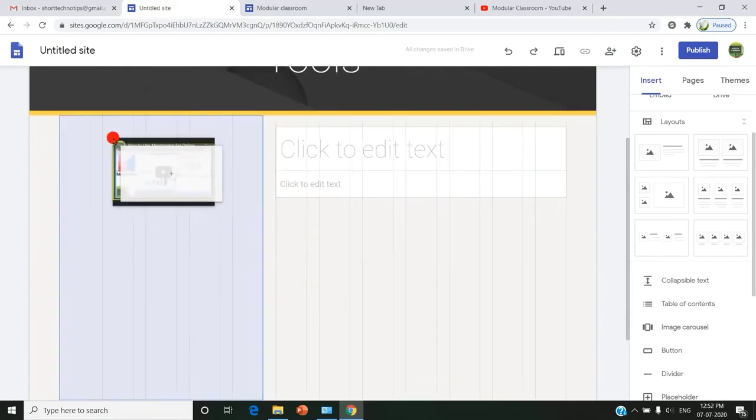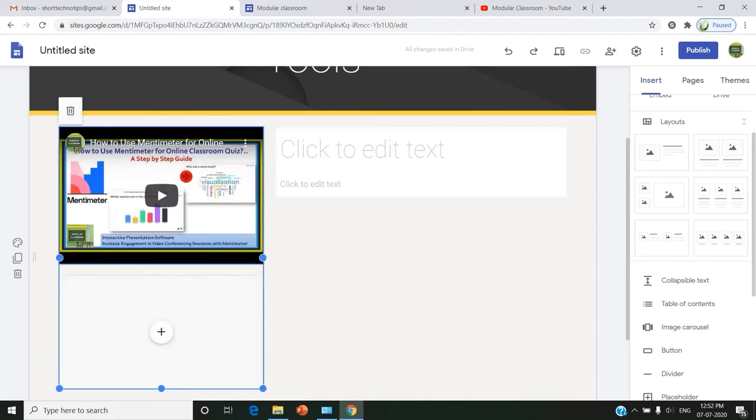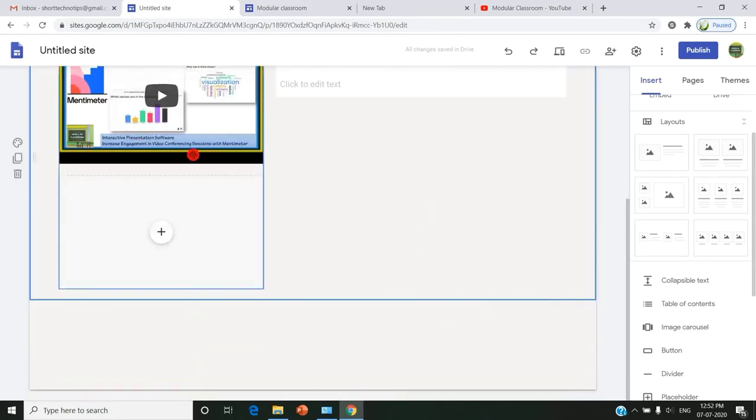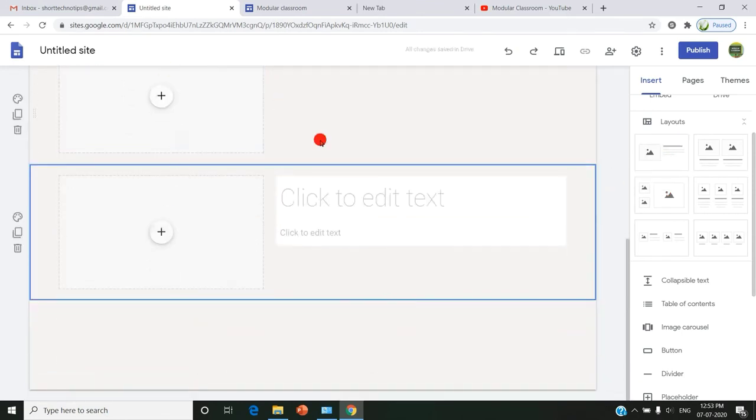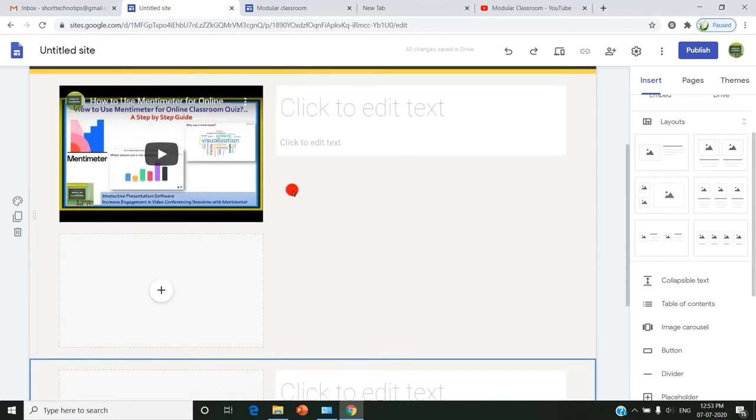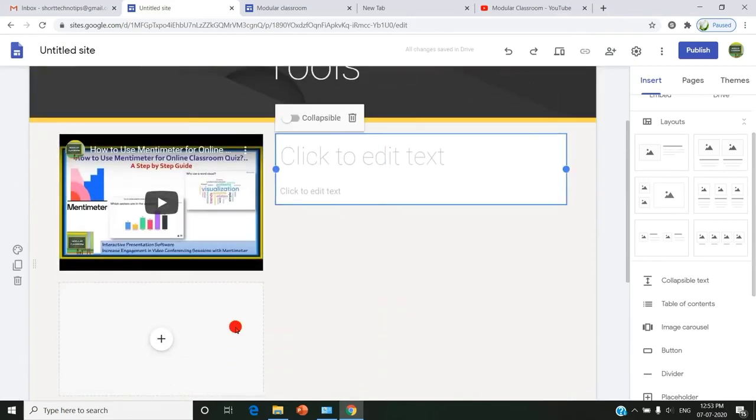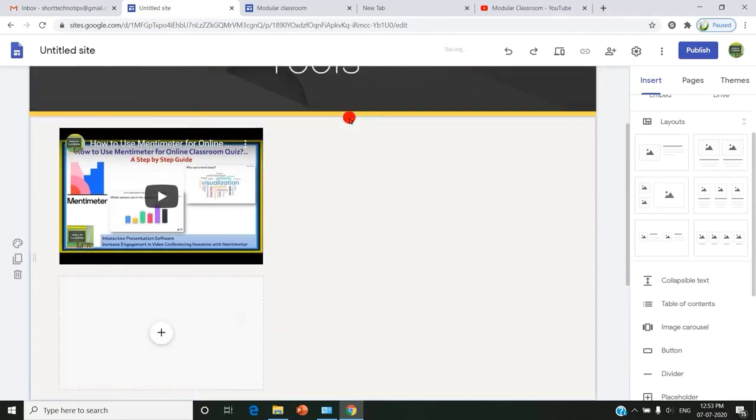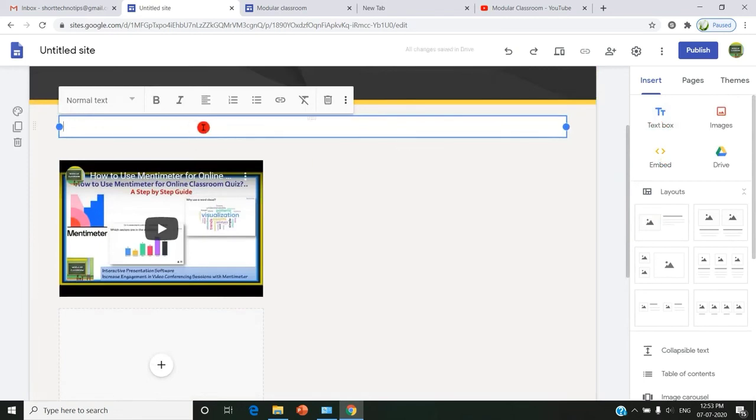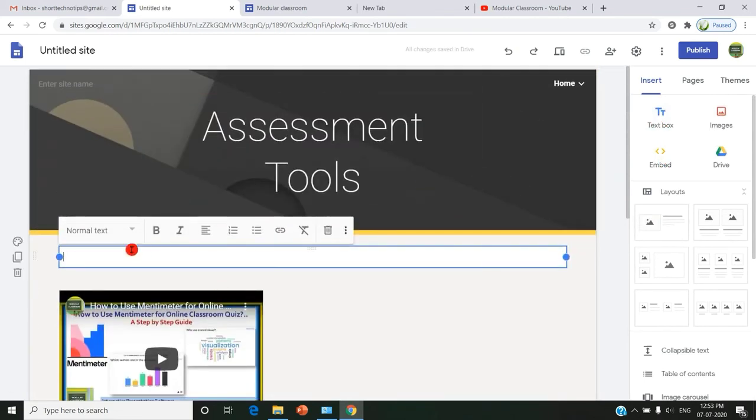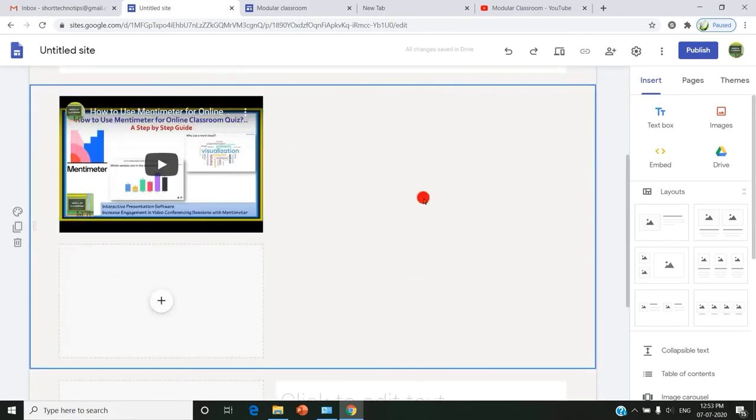So from here you can select the text. So you can place any videos like this and you can add the text either here or that. If you don't want, you can select the delete option and directly you can use it. If you want, you can insert text box. So this is an assessment video. So Mentimeter video. That's all. So the Mentimeter video will be appearing.